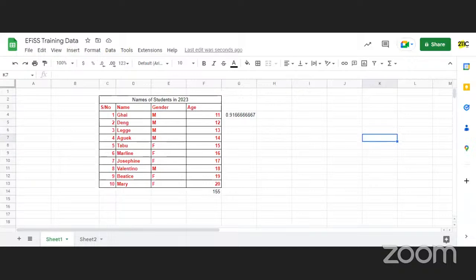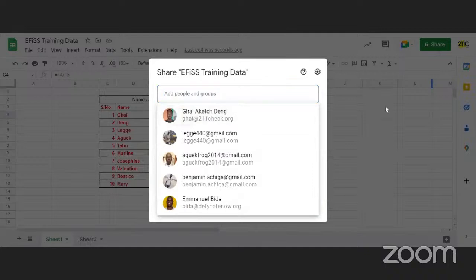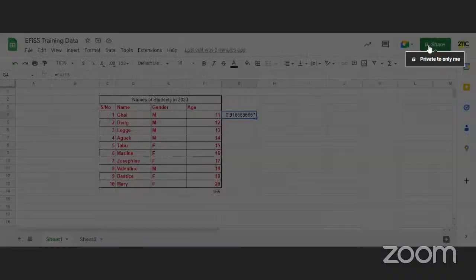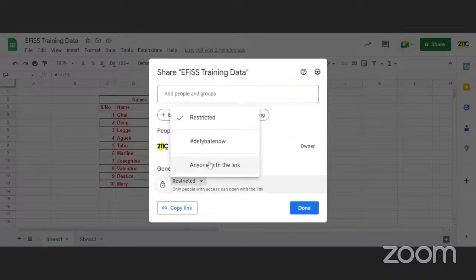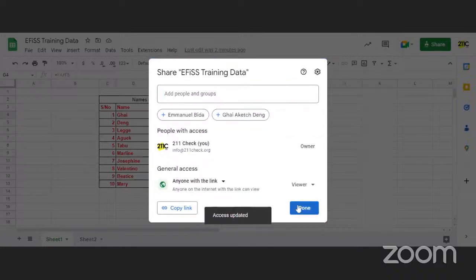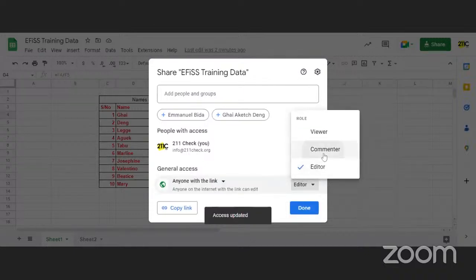Okay, great. So you can just try some of these things at your free time, and then you will be impressed. And then, of course, if you want to share, you can come here, and then you share with whoever you want by adding their email here, and then giving them the access level that you want to give them. In cases where you just don't want to add people's emails, you can just come here and say share with anyone with the link. Then you also choose whether you want them to be editors, commenters, or viewers.